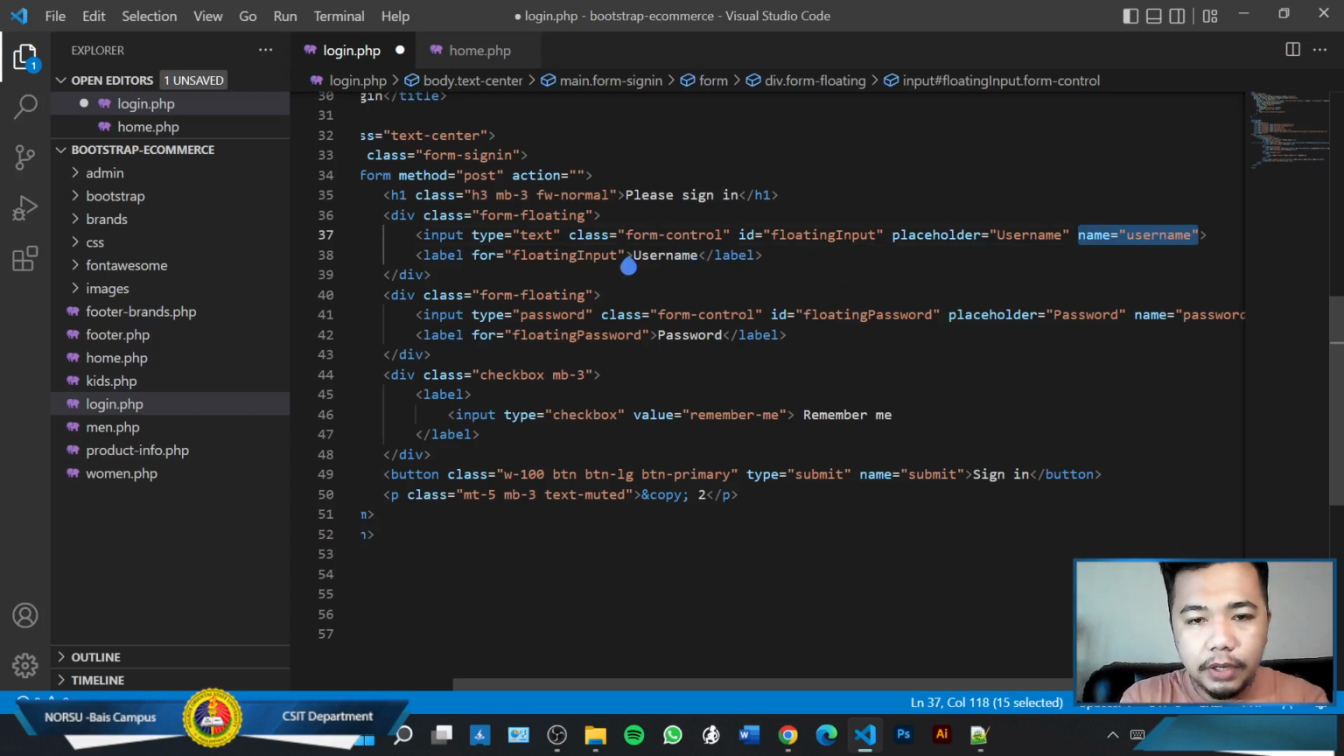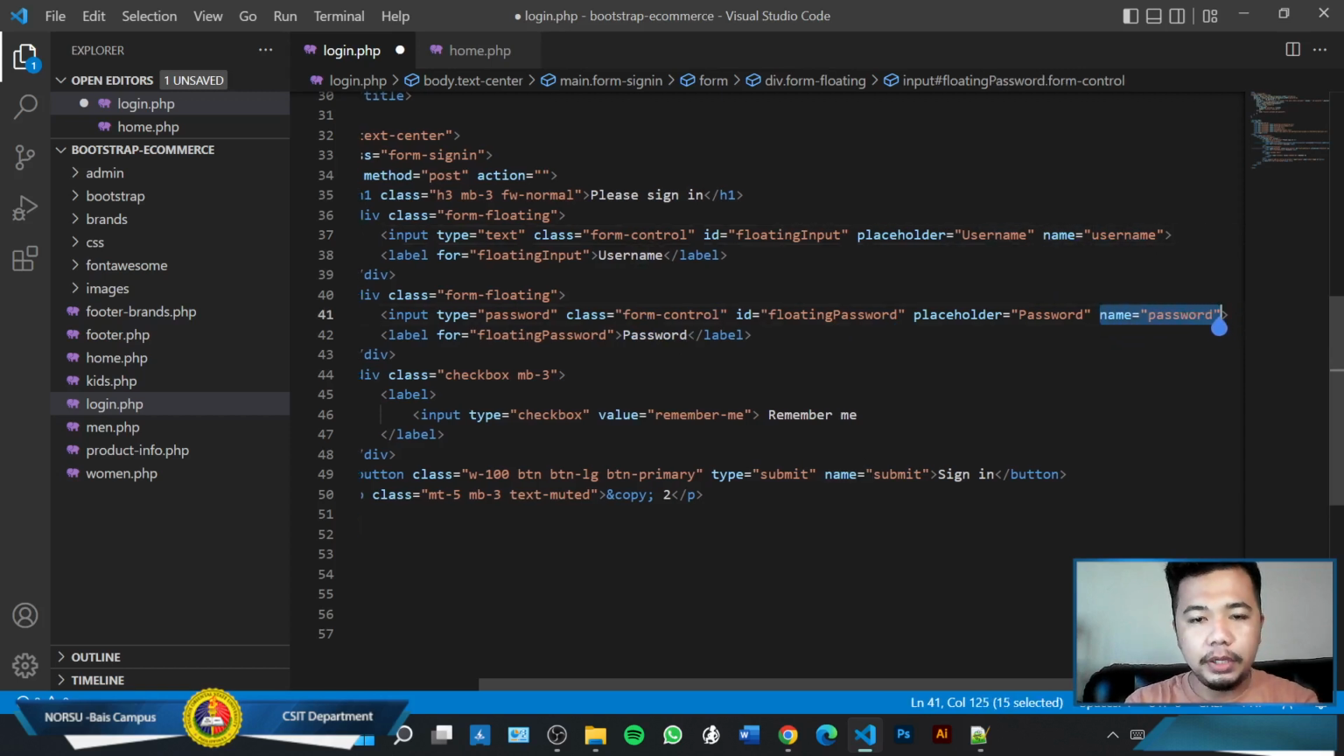So let's start with the username. On the input field, we will add an attribute called name. That is where we're going to enter the username. Okay, so again, add this one, name equals username. And then same thing for the password. We're going to create a name equals password.